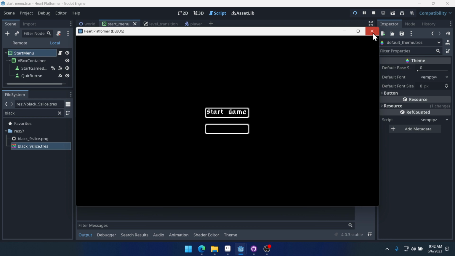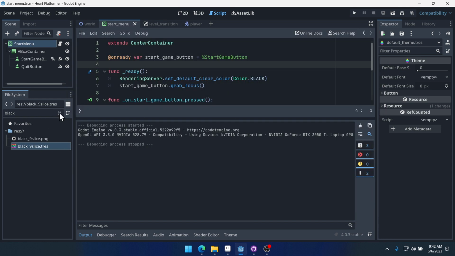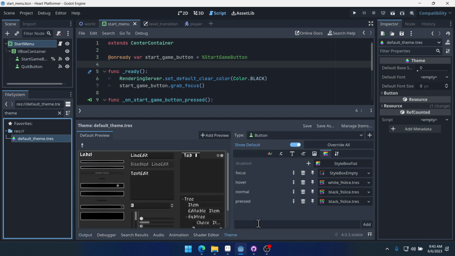No, that doesn't work still. We do have to actually use the white style box for focused. Sometimes I have to click this. I double click this, it doesn't do anything, which surprises me.